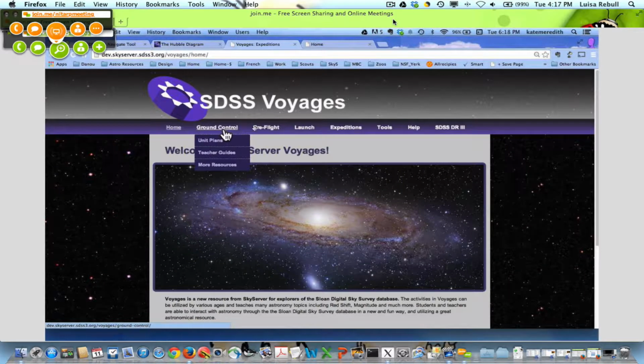So we've got our ground control. Pre-flight training is divided into different sections, where anything associated with locating objects or understanding light or capturing or recording the light are in different sections here, and I'll go over those in a minute.